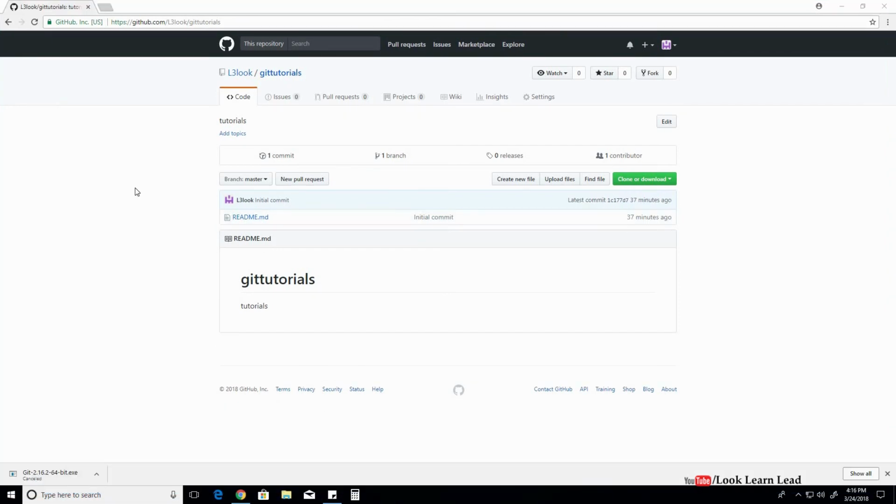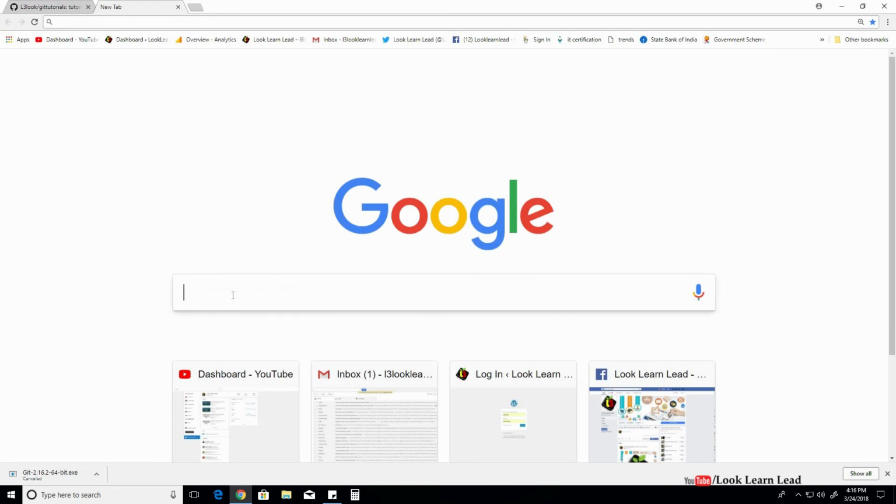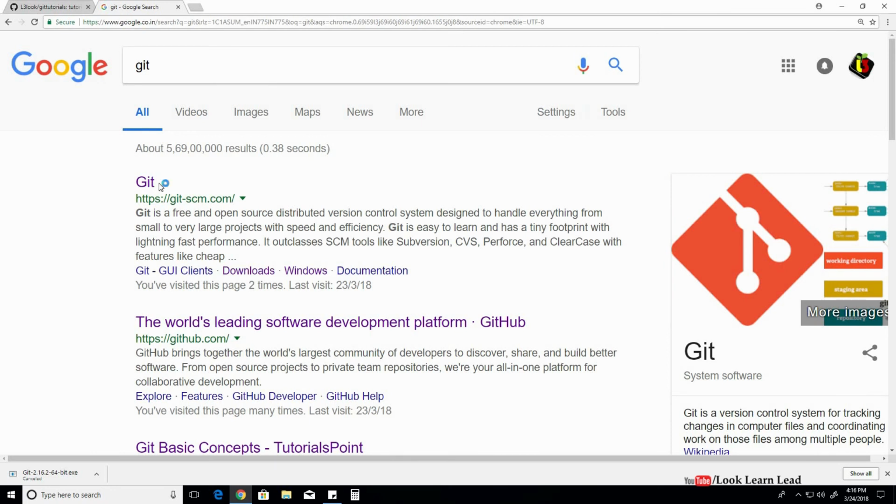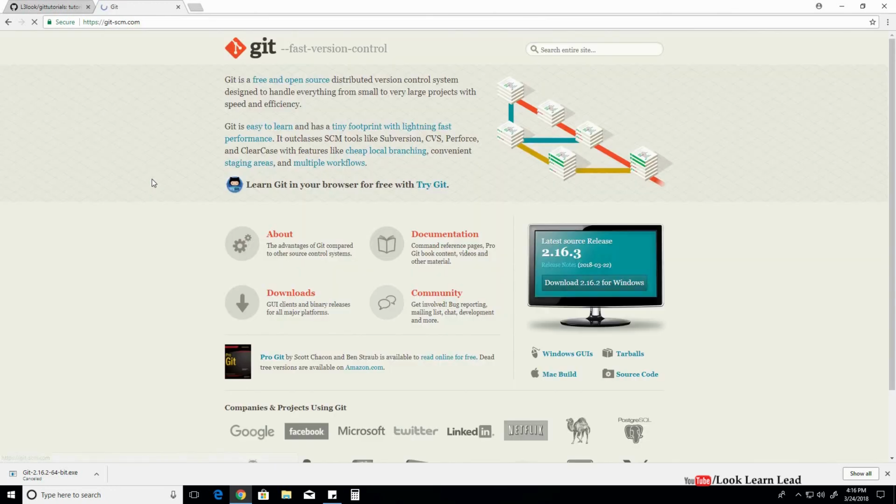Now let's install Git. For installing Git, I'll go to another tab, and here I write Git. In the search results, the first or the second link would have Git. It is the first link, that is gitscm.com. I'll click on that. When I click, this page would open. This is the official page of gitscm.com. Here it is, download 2.16 for Windows. So I'll click on this.